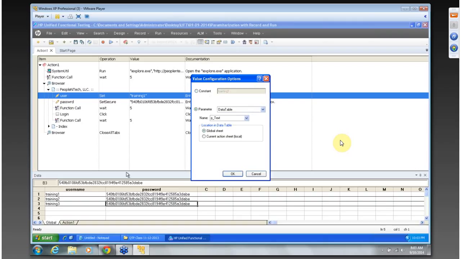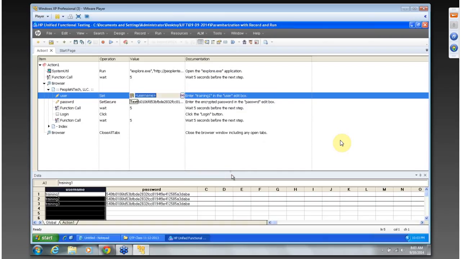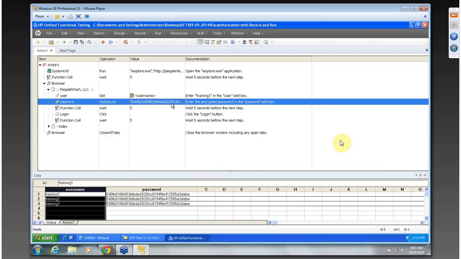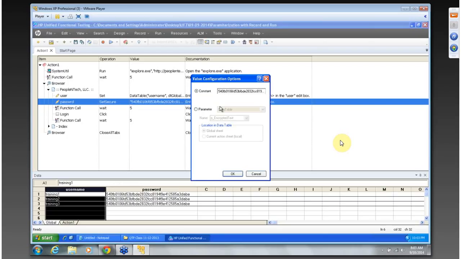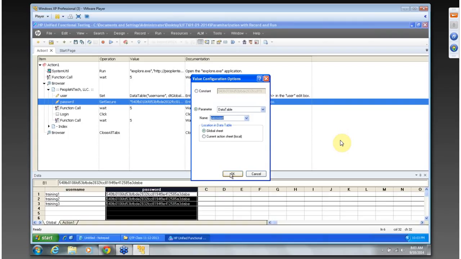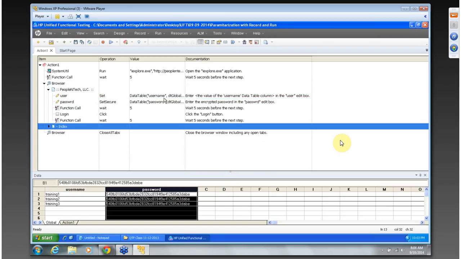Click on that button, and then from constant click on parameter. So parameter should come from data table. I told you this is called data table. And then from the name, change the name from ptext to username, and click on OK. And for password, do the same: click on the password, click on this button, from constant click on parameter, and from this drop down menu click on password. Okay guys, everyone is clear? Leave everything else as it is, and then click on OK.